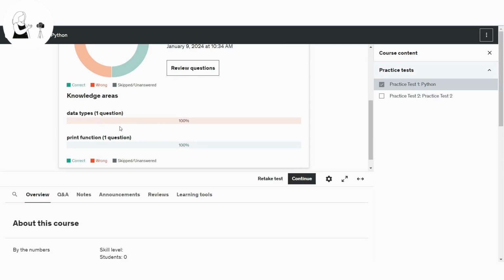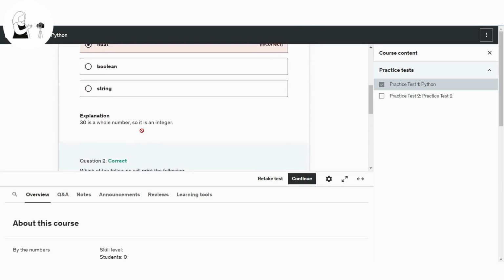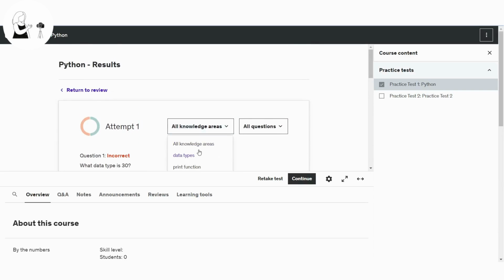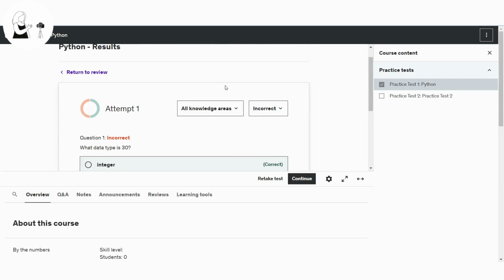You notice the knowledge area comes here. It will tell you what percentage of this category's questions you got correct, and what percentage you got wrong. Then you can also review the questions. You can review all questions, or review them based on the knowledge area or the incorrect ones, and so on. I really like the way they categorized it. It's quite good for students to review the quiz based on the categories or based on whether it's correct, incorrect, or skipped.